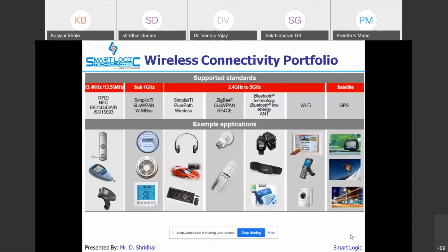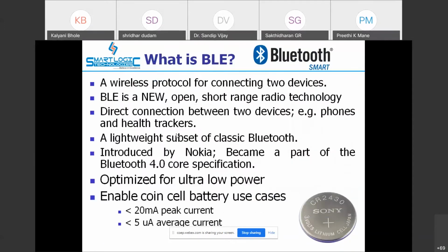So coming to this connectivity, some typical examples are shown here. When I'm talking about wearable devices, that is smart devices, there the BLE and ANT communication protocols are very popularly used compared to NFC or low rate WPAN. But slowly people are also using NFC and low rate WPAN for wearable devices.